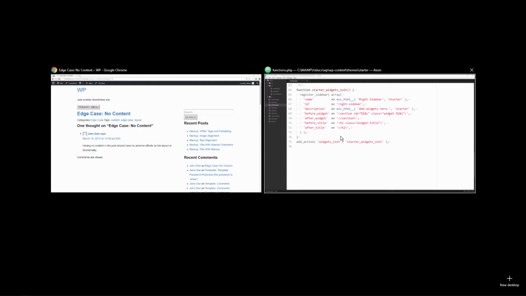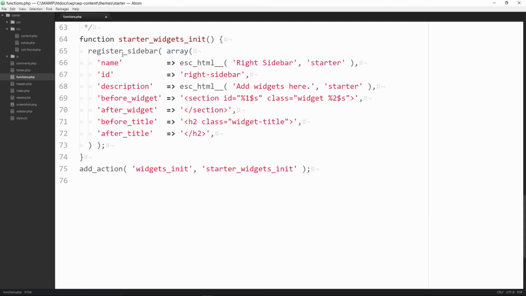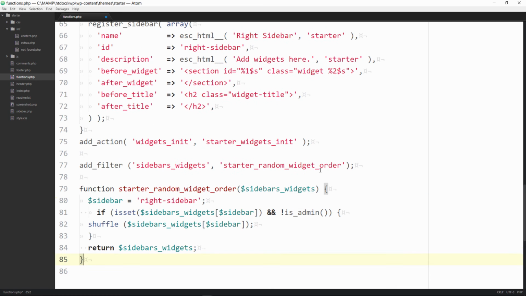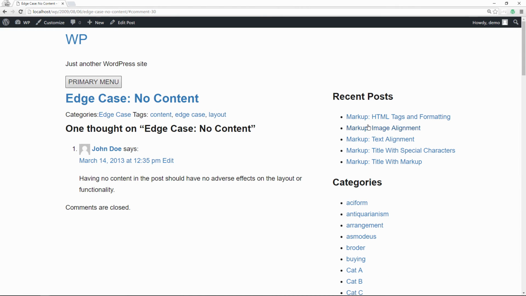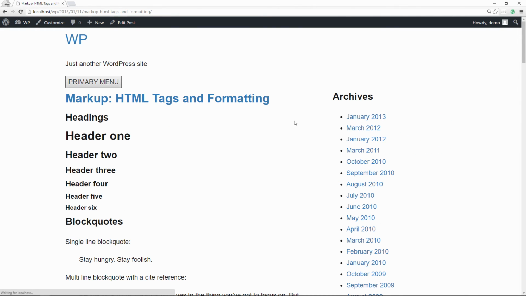So now let's go to our text editor. I'm in my functions.php file. This is my widget area. So underneath it, I'm going to put the snippet and then save it. And I'm going to go back. And I'm going to refresh this in the browser. All right, so now let's see if it randomizes. You see it does. It took effect again.